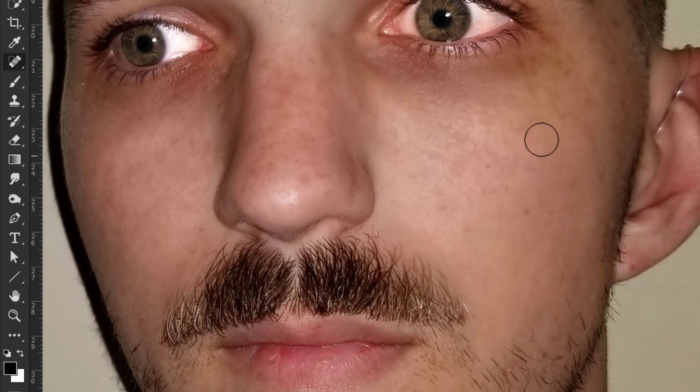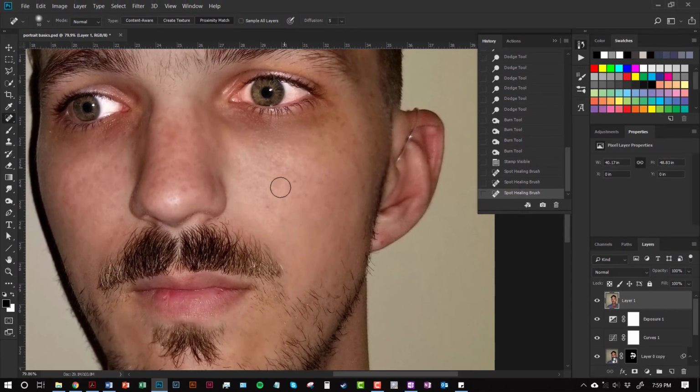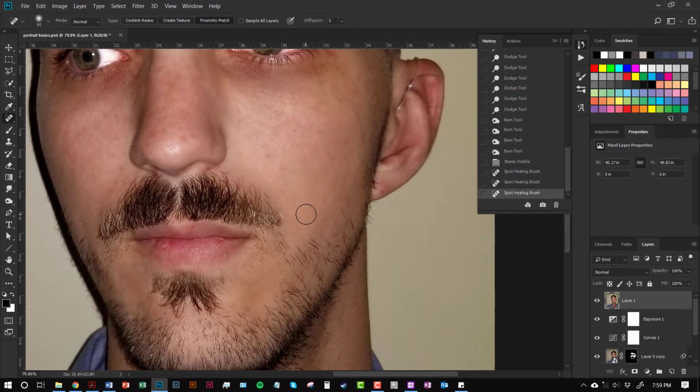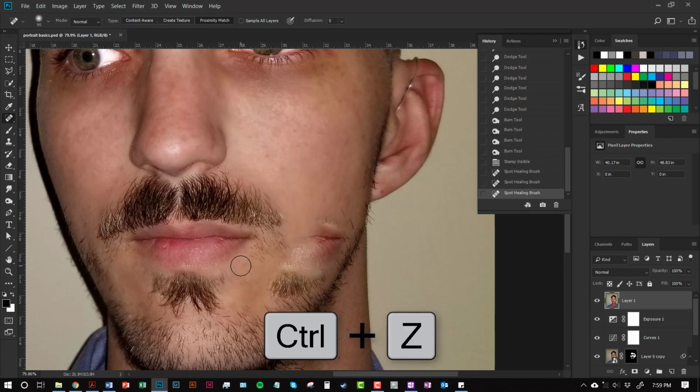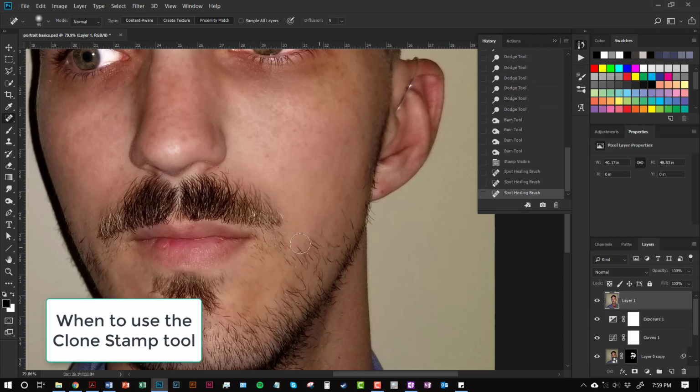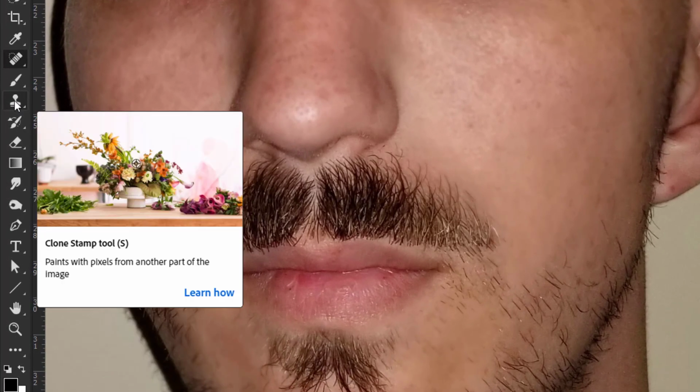And I can click and drag to paint away multiple areas. This is pretty handy for areas like this where it's mottled and inconsistent. Areas like this where it's mixed, like let's say I wanted to get rid of that, it's not quite going to work. It doesn't know what to fill it in with, so it's filling it in with my mouth over here. So for these kinds of areas, I would use my stamp tool. The clone stamp tool is over here.